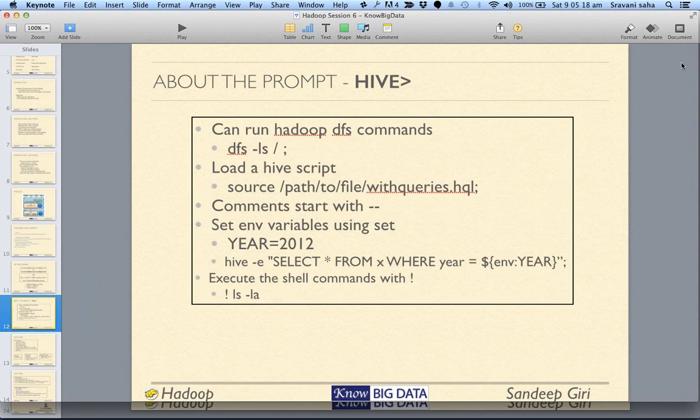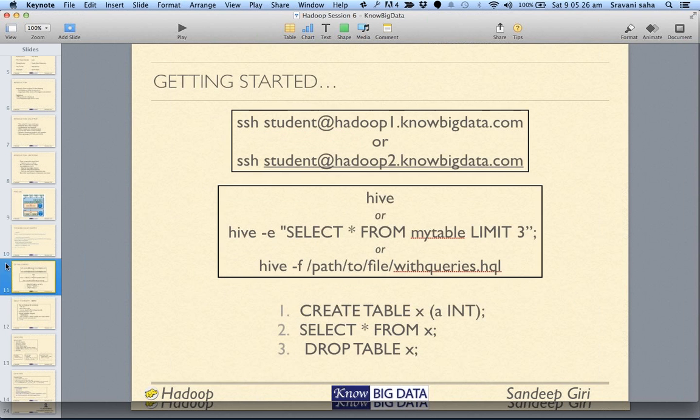Now, so the create command was this. All right. This was the create command: create table x, and we had a int. Sounds good.